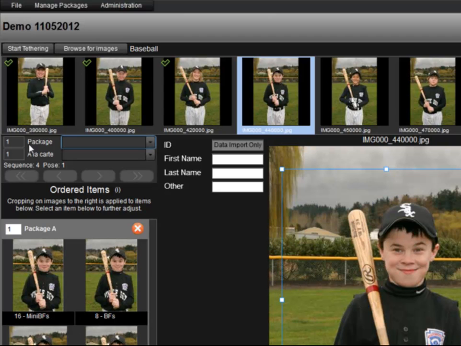We'll go down here to the option right below where it says package. There's an option that says a la carte. This allows me to order individual print sizes here at any point, using a pull down menu. Now we don't have a la carte list created. Let's do that real quickly. It's really something we can do here on the fly.